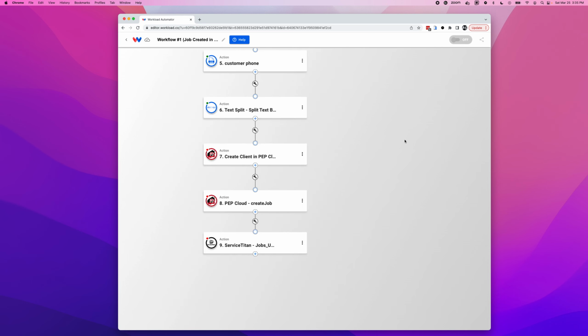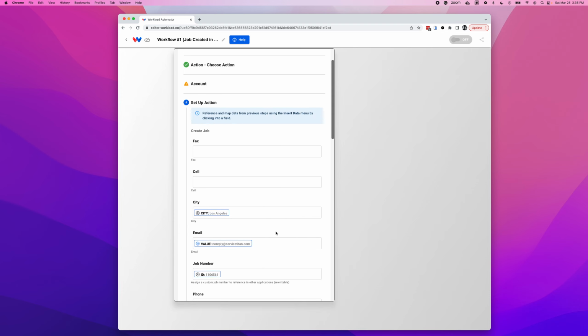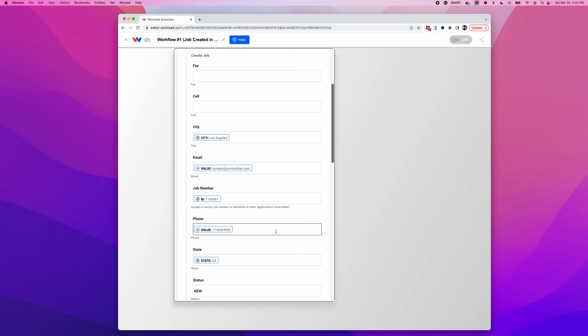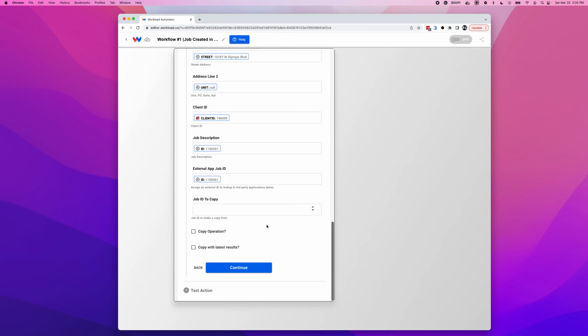And then when this runs at runtime, every new job in ServiceTitan will have new data, right? And so that new data will then dynamically update and replace in these steps and create clients. It'll update the client if it already exists, and then it'll create a job in PEP. And so that's the gist of what the integration is doing here in workflow number 1: we're just copying a job that's created in ServiceTitan into PEP using this create client, create job combination.